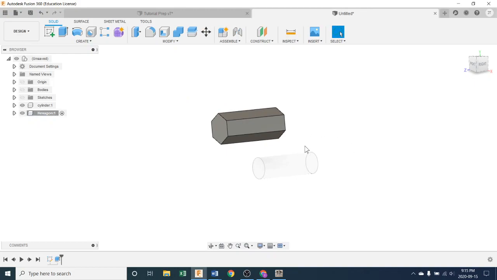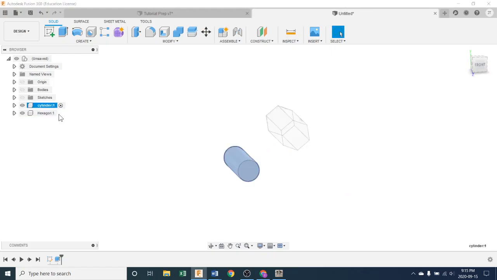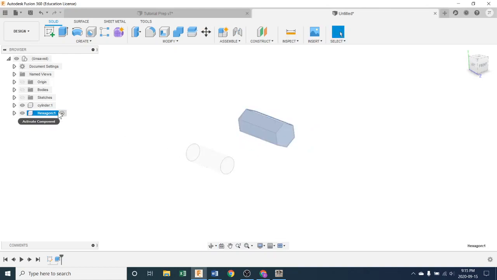Okay, so I have two components that I've drawn here. One is a cylinder, one is a polygon. So cylinder, or hexagon. There we go. And notice one is always ghosted because I'm always drawing on one or the other.